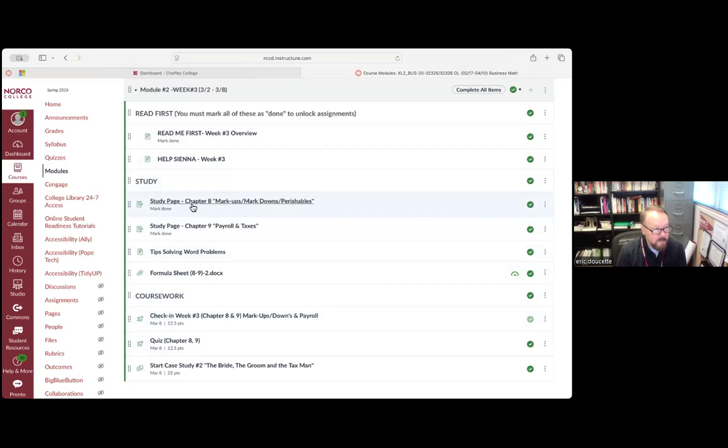Same thing with the study pages. I have a study page for each of these chapters that lists the sections of the book that you should study, as well as the exercises in the book that you might want to answer. There are YouTube videos, PowerPoints, and videos of me working out the problems. So make sure you utilize the study page to its fullest and mark these as done as well. That's going to give you access to the assignments.